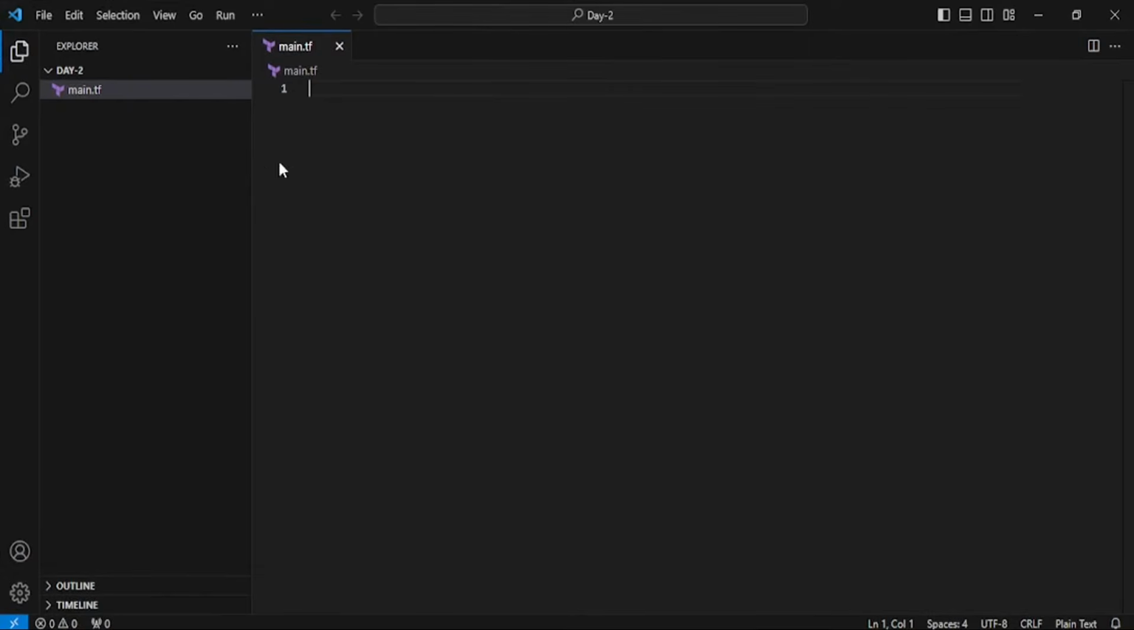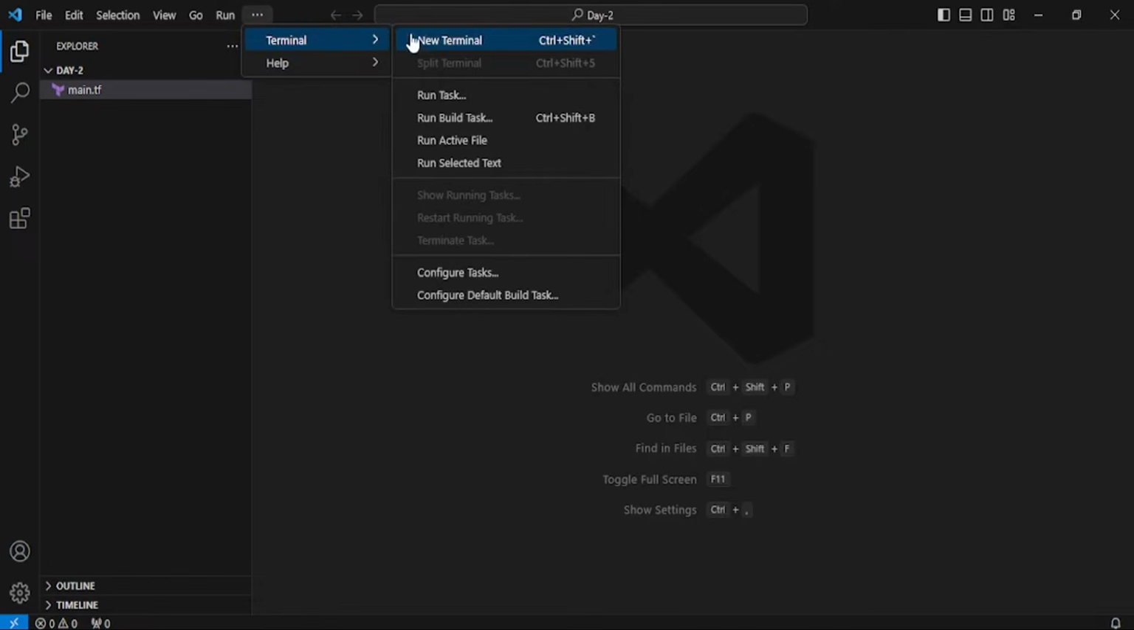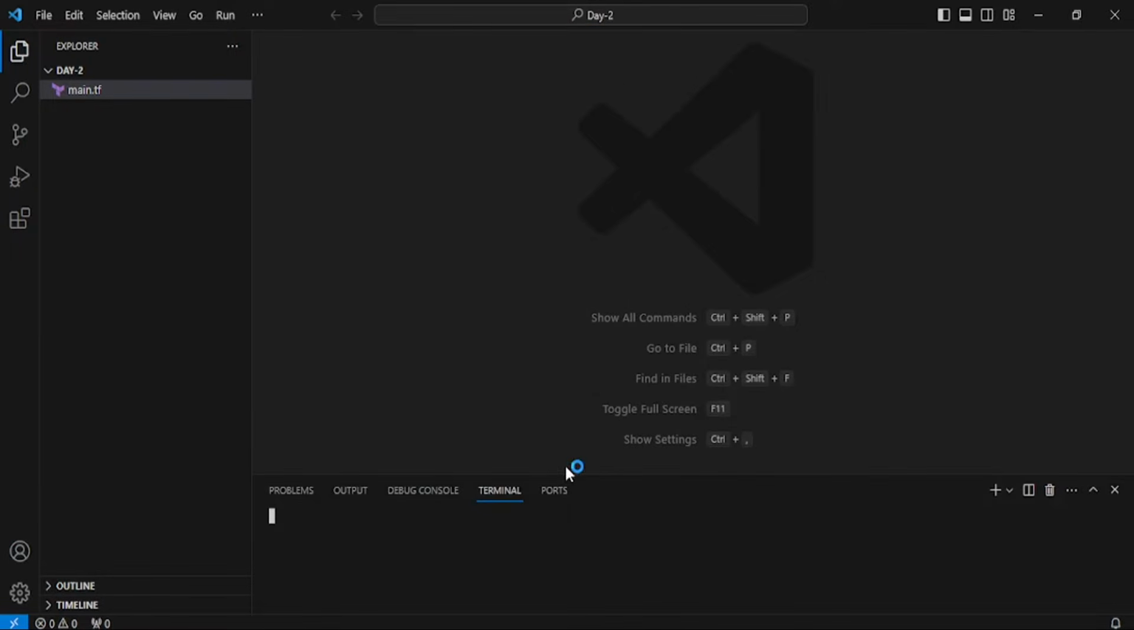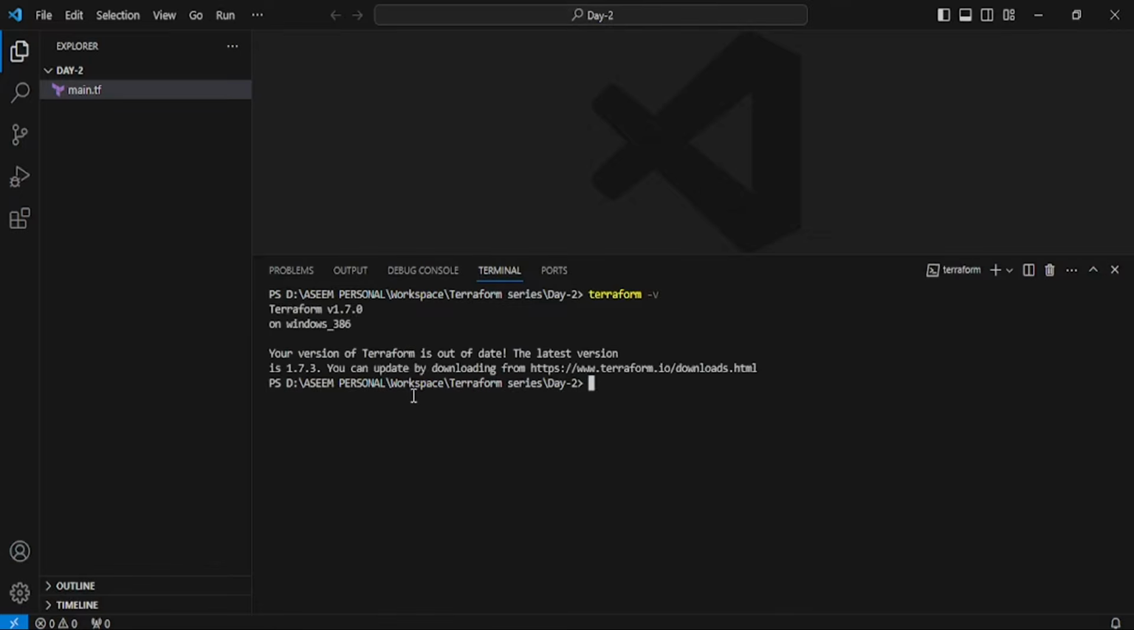If I come over here, this is the one file. Before going into the terminal, let me validate whether I have Terraform installed. So, terraform -v. Yes, Terraform is already installed.